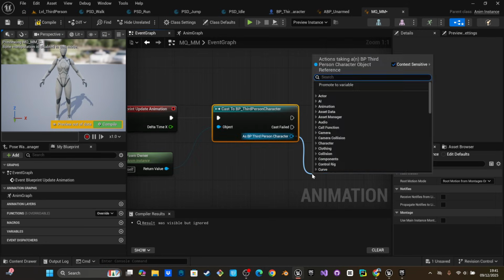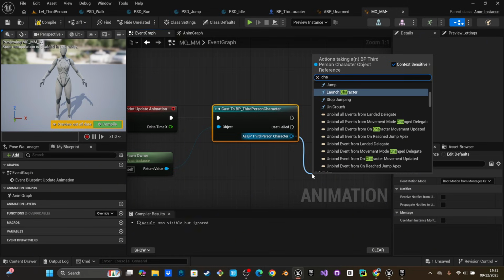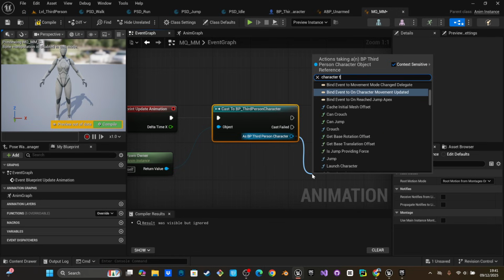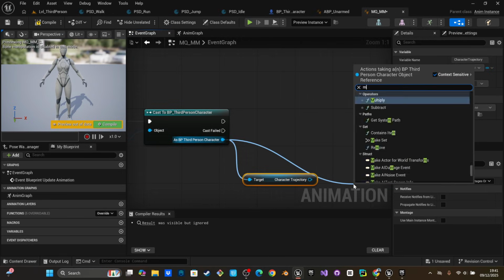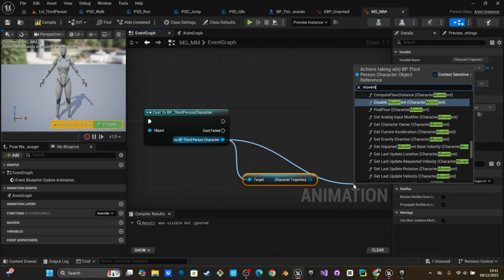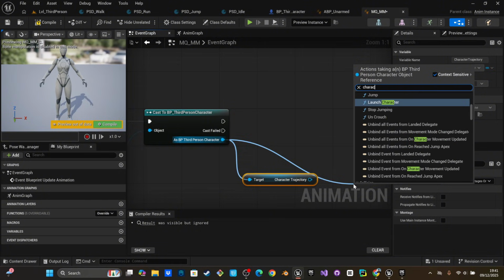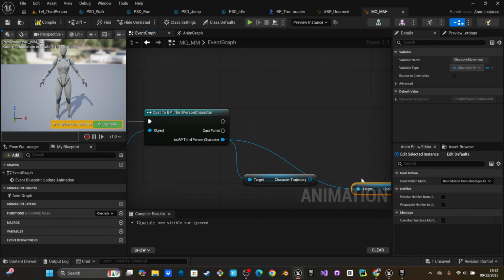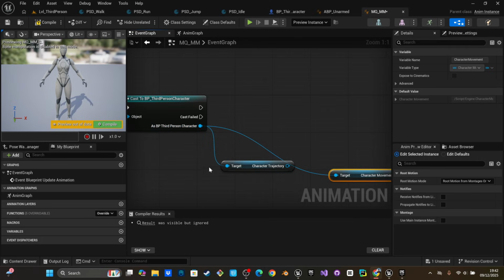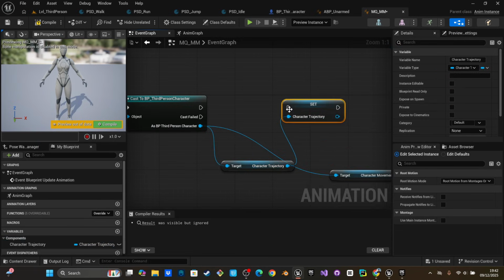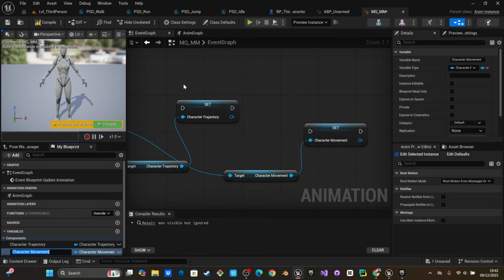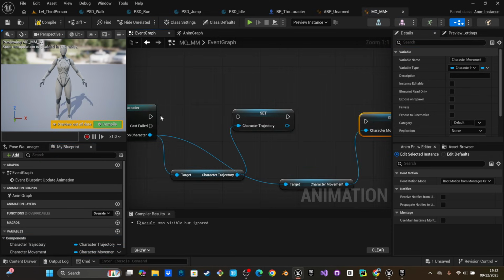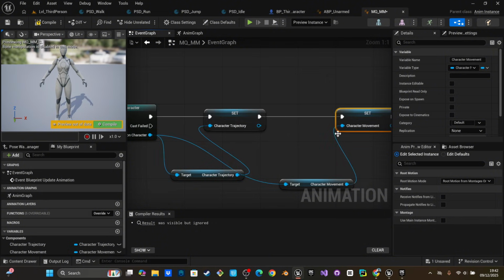Now we're going to get the character trajectory, and we are also going to get the character movement. These are the two things we need, and we need to promote them to variables to make sure that the animation blueprint can have access to them. So I'm just going to bind this to that, and also bind this to that.